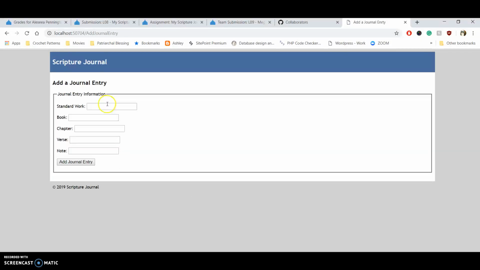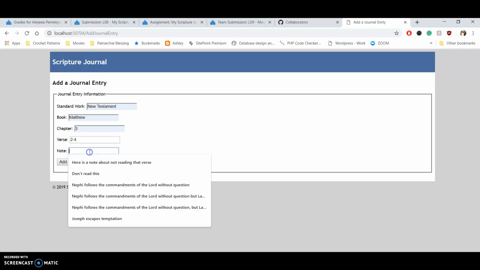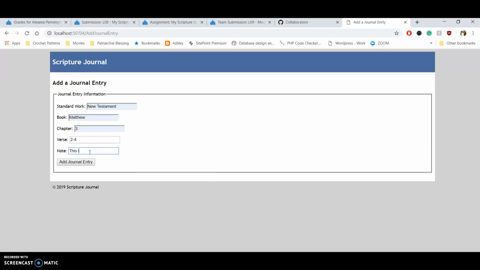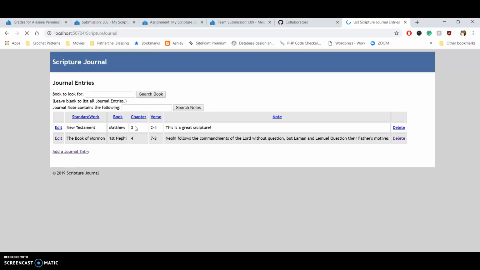So, New Testament book, Matthew. Chapter 3, verses 2 through 4. Note: This is a great scripture. Submit the entry. And we see it adds.